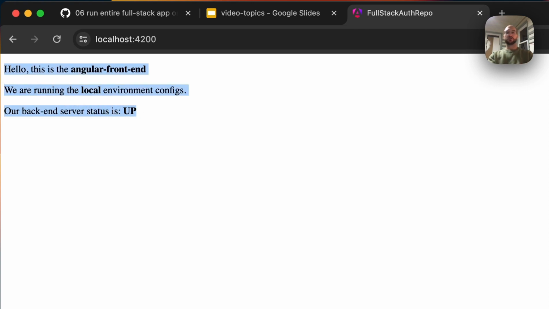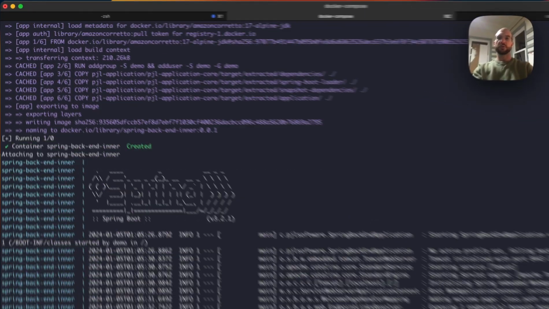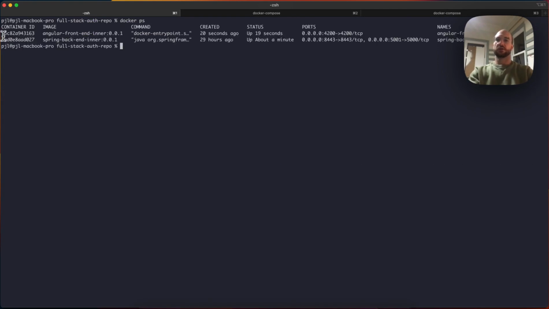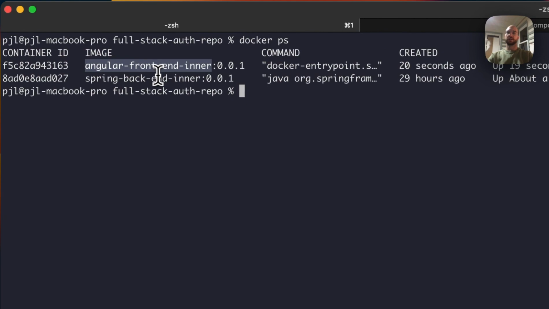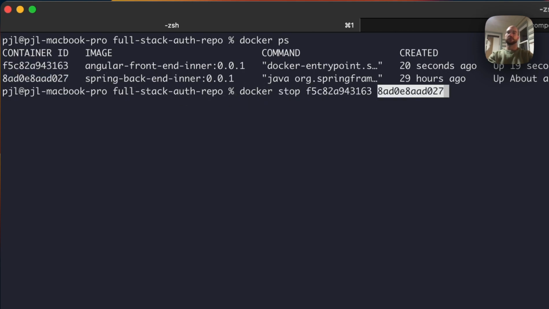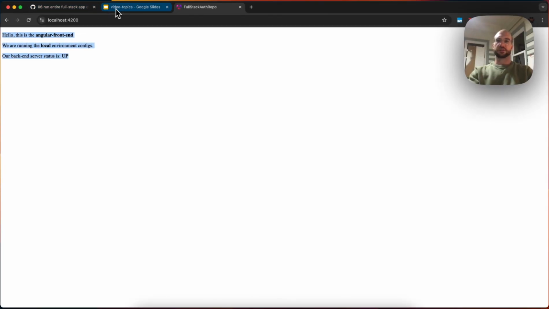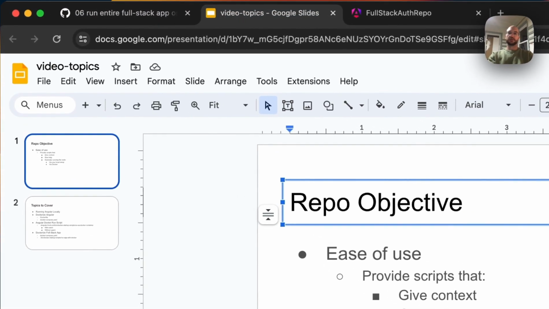So now we have two things running on Docker. And you can see this when we go into docker ps. You have the Angular frontend running. You have the Spring backend running. Great. We can go ahead and stop these for now. Docker stop. So we'll stop those containers. And let's look at some slides real quick to keep me honest.